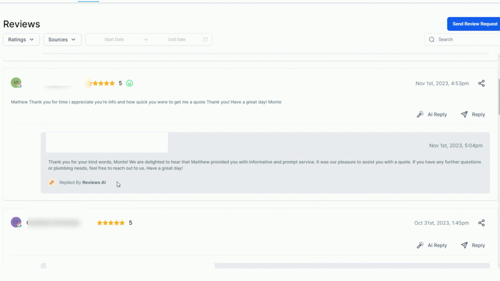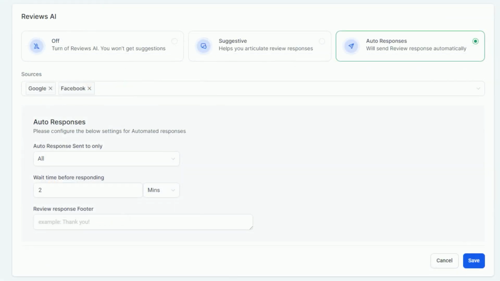Just remember, there are three ways that you can respond to reviews. You can reply by typing in your own reply. You can select AI reply to allow AI to create a response for you. Or you can now use Review AI with your credits and have your review replies automatically done for you.